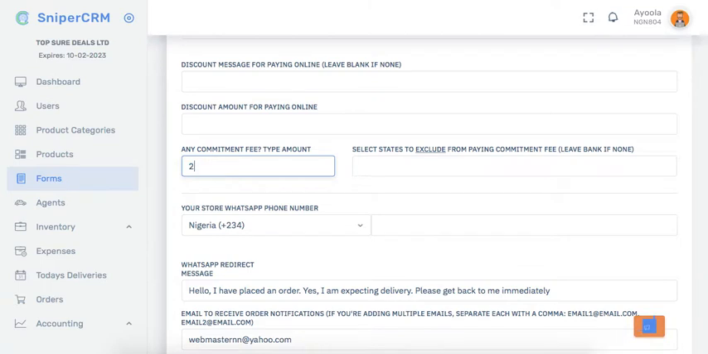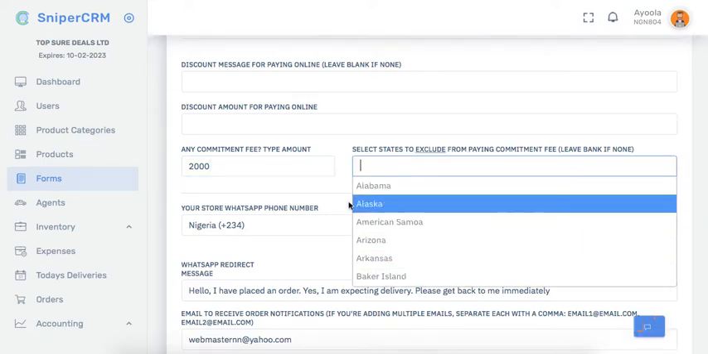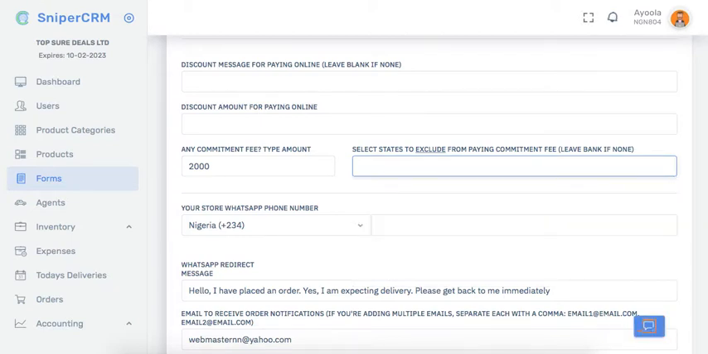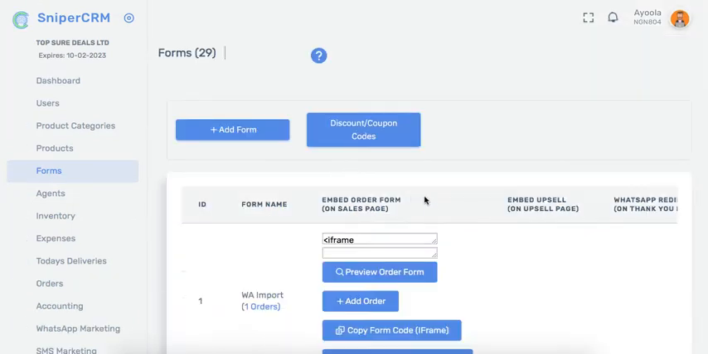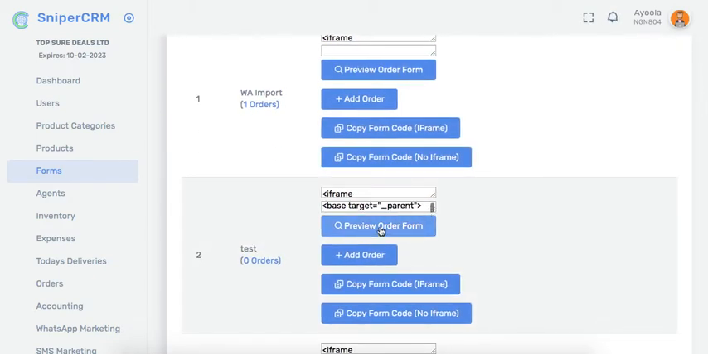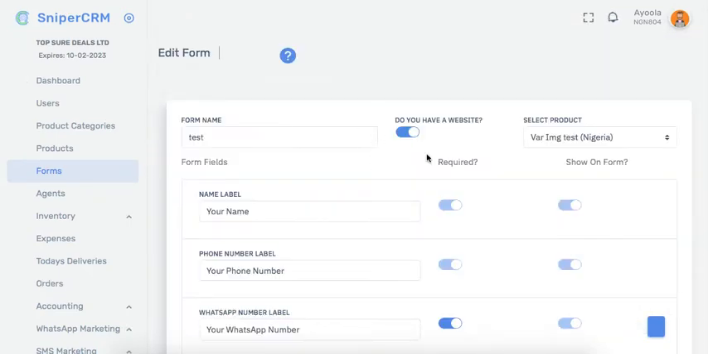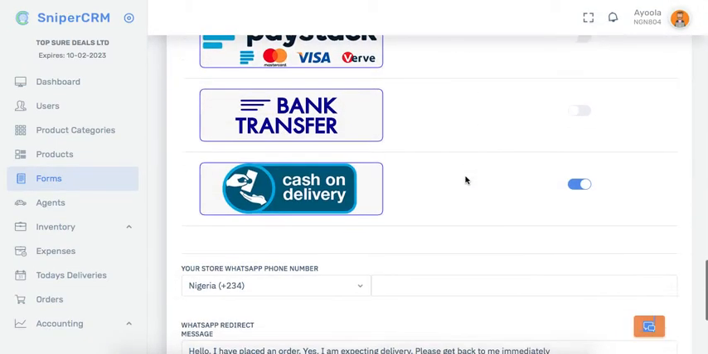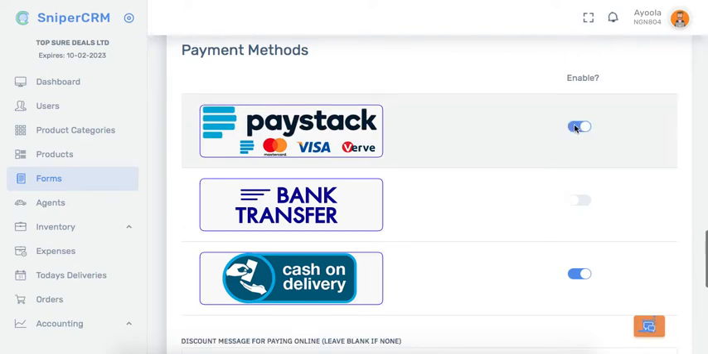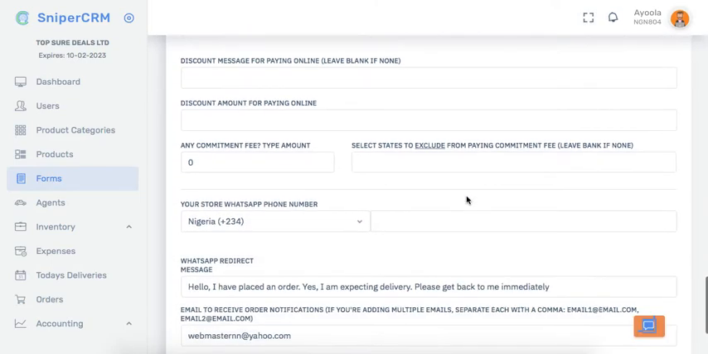So if you want to ask for commitment fee of 2,000 naira, right, you type it there. Then the next thing is states to exclude from paying commitment fee. So assuming you don't want anybody, okay, this is a test. Let me go to a form that has states from Nigeria. So let's just edit this one. Let's edit this, right? So let's take it down. So of course, like I said, you enable your Paystack, enable your bank transfer or both. Right? So commitment fee 2,000.